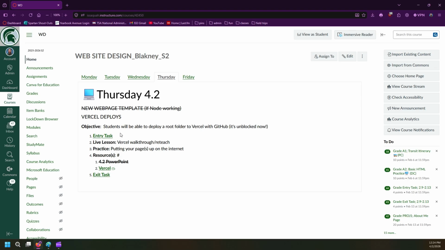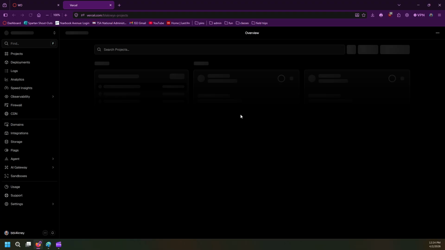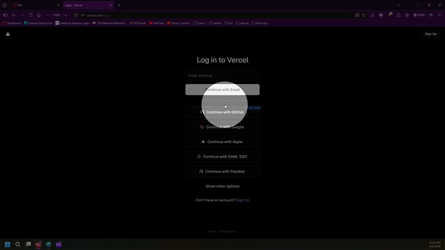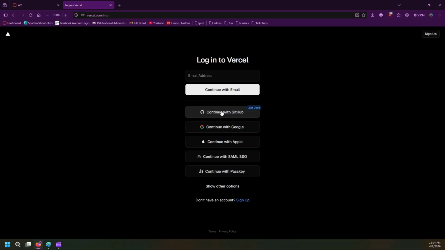You might not have a Vercel account quite yet, but I've linked the login page right here. I'm already logged in, so let me log out real quick. You must click continue with GitHub. When you make your GitHub account, that one can have your Apple Mail, your Gmail, whatever. When you make a Vercel account, it has to be with GitHub, because otherwise it gets a lot more difficult for us to do what we want to do with Vercel.